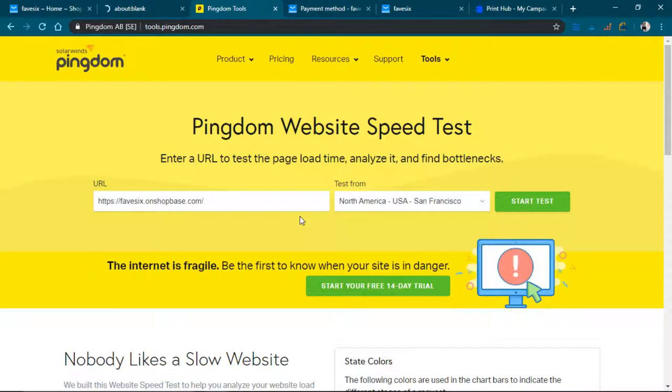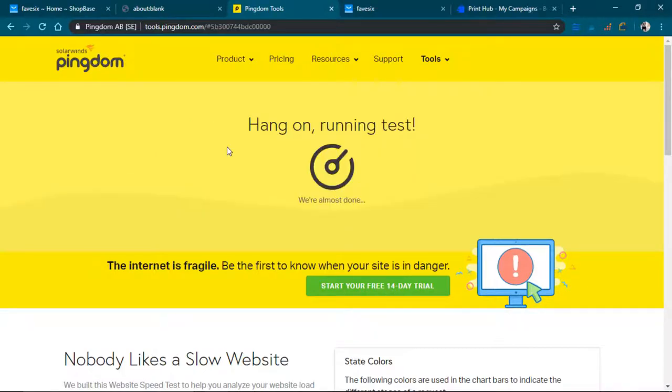We're gonna go to this right here. We're gonna use Pingdom, which is a speed test provider, and this is gonna tell me exactly how good this website performs in the technical analysis of it.